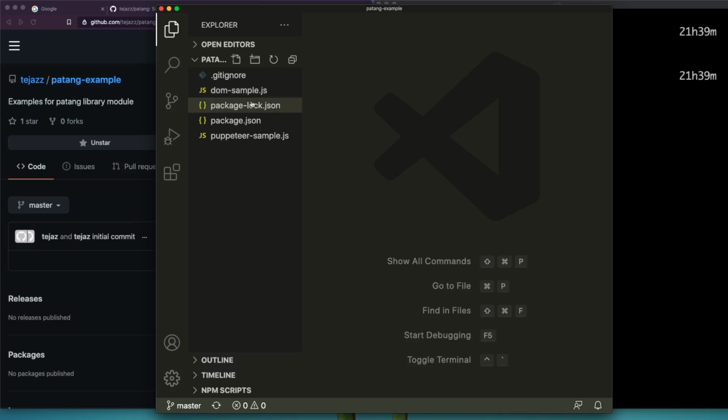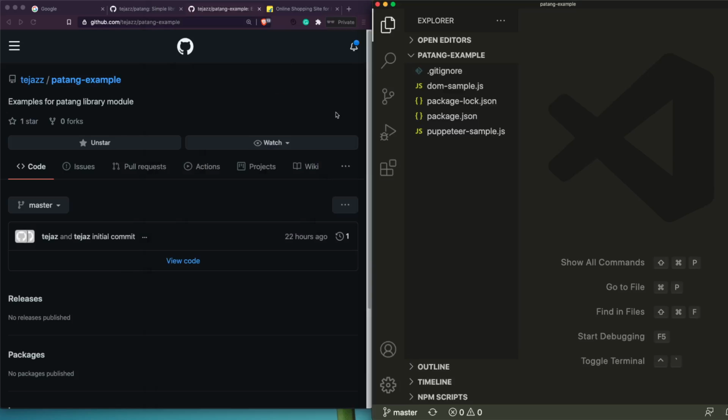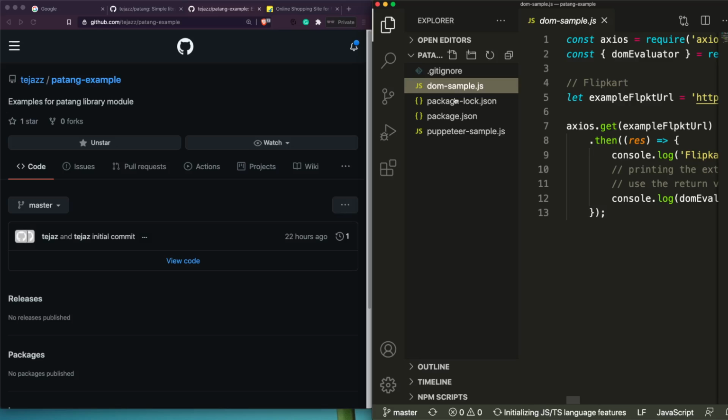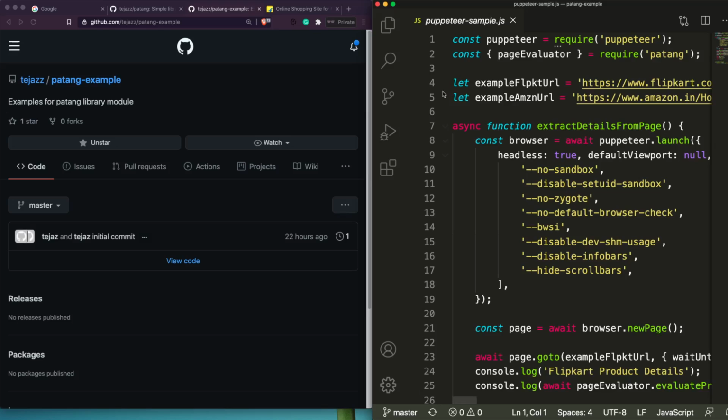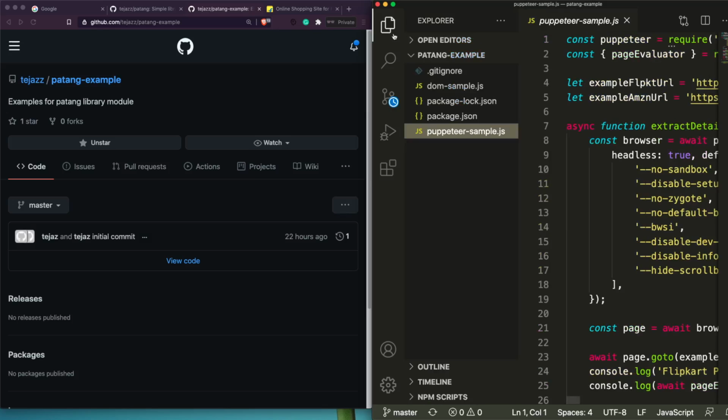As you can see, like we just saw, there are two examples. Let me get it on this side. One is the DOM based example, the second one is a Puppeteer based example. And the first step is, so I assume that this video is intended for somebody like me who doesn't know much about Node.js applications.